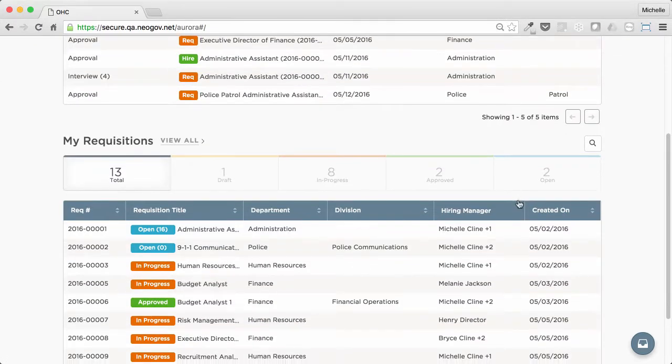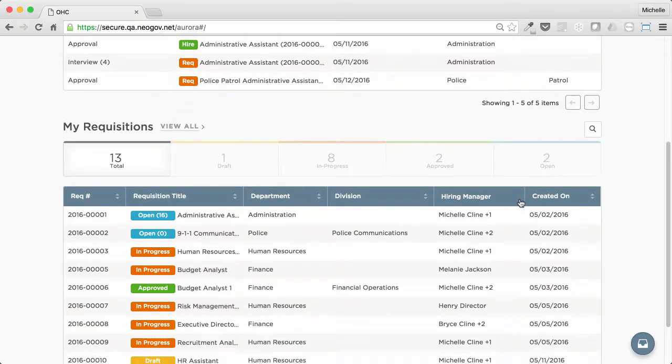Below the Task section is the My Requisition section. This shows all current requisitions that you have created or where you are assigned as the hiring manager. Once a requisition status is changed to filled, canceled, or on hold, it is no longer displayed on the dashboard, but can be accessed by clicking on the View All link.